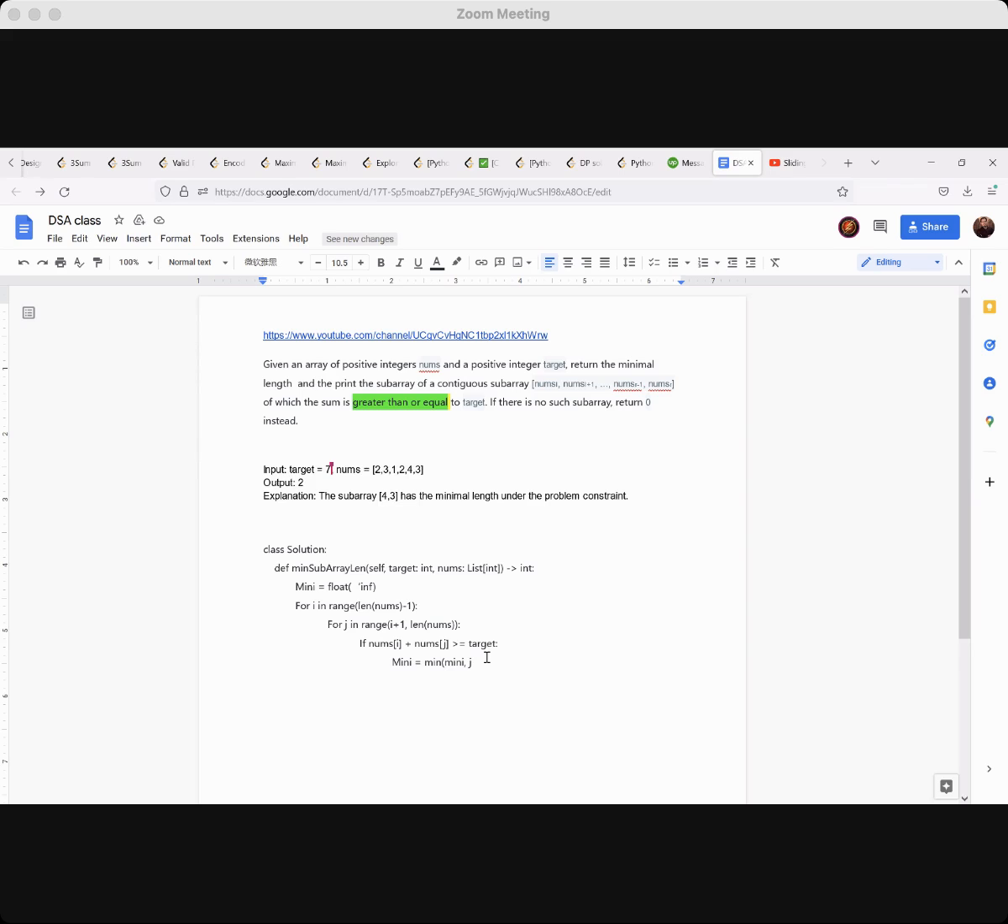So what will be the length of the subarray? Let's say j is the end, and what is the starting index here? i. So j minus i plus one will be the length of this. Whatever you are writing, this will be the length, right? j minus i plus one.